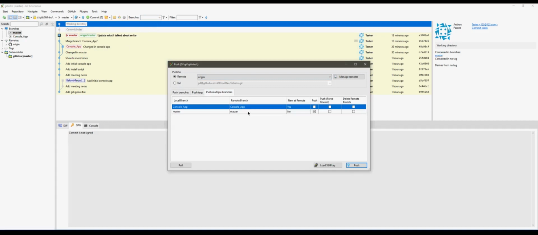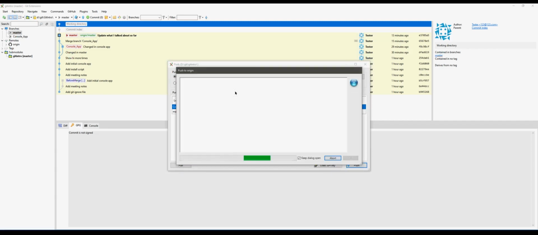Actually, let's go over here. So I want to push this way. This lets you push multiple branches at once. So you can go and select and say, I want to push this branch, this branch, this branch, or I want to override it or delete it. You can control it through this dialog. We're going to push the other branch up.